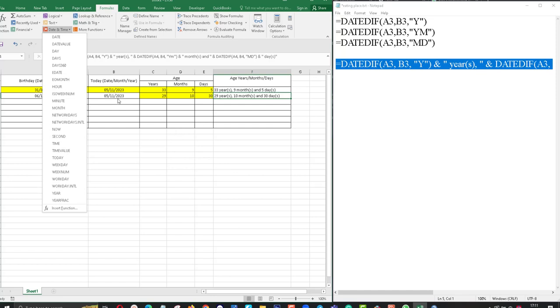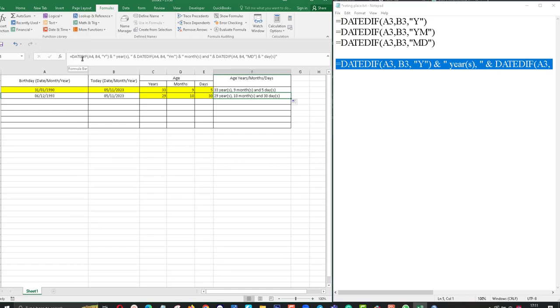Most people ask how to activate this DATEDIF function in these sections, but we can't activate it. But you can just type equal and DATEDIF. When you correctly type DATEDIF, then you can use this function.